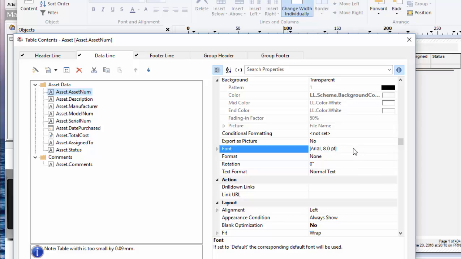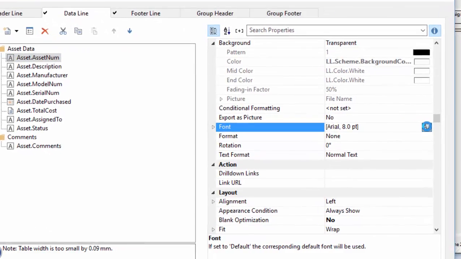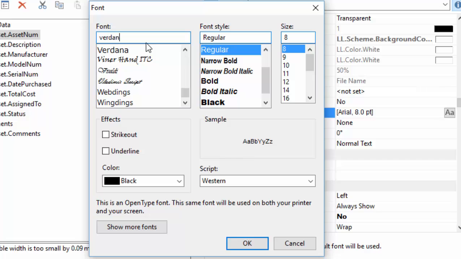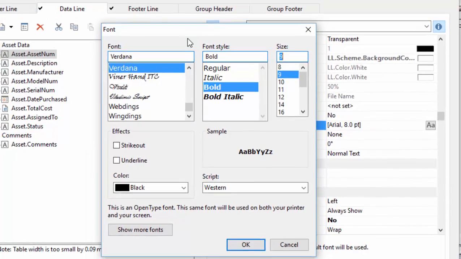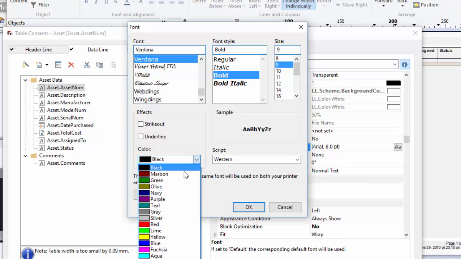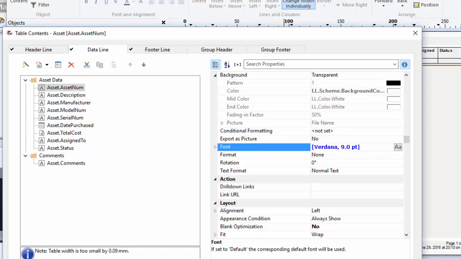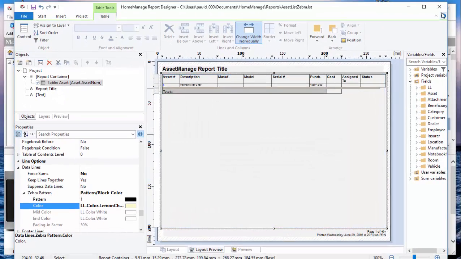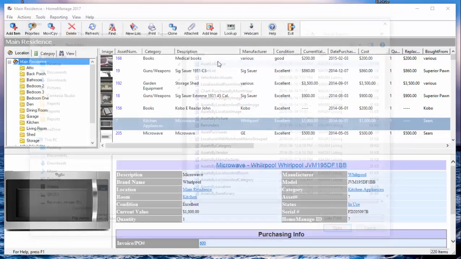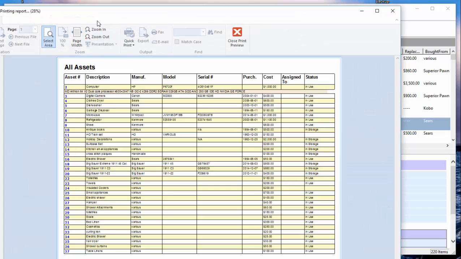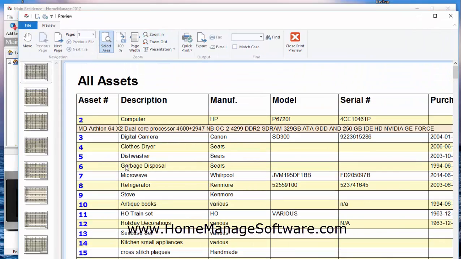Let's change it so asset number is more pronounced. Once we click on asset number, we can see what font is being used, and we want to change it. Let's change it to another font, which I've always liked, called Verdana. We'll make it bold and a little bit bigger, size 9. What we can also do here is change the color. So let's make it a loud blue color. Hit OK. OK again. Save the report. Now, when we output this report, you're going to see each asset number data column now shows up in the bold blue Verdana font as specified.